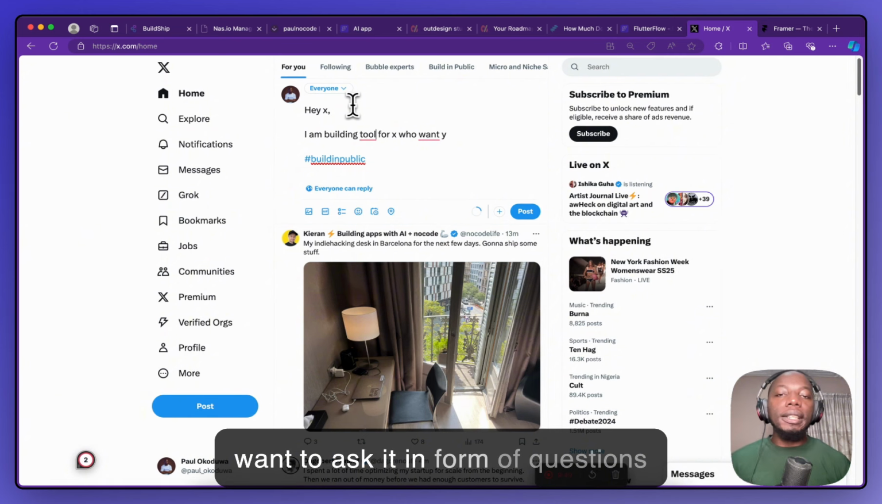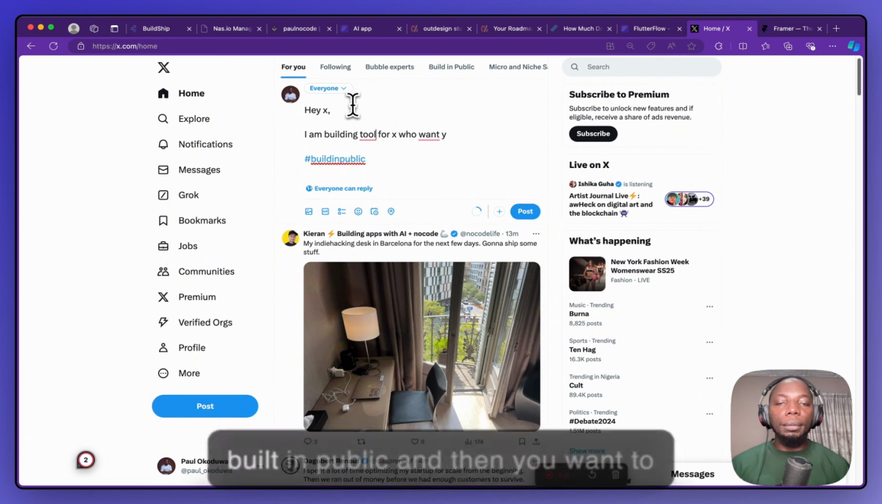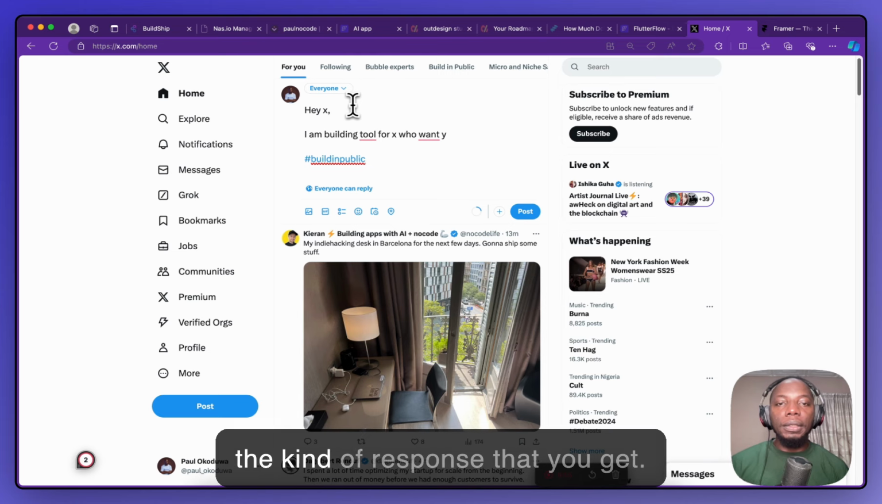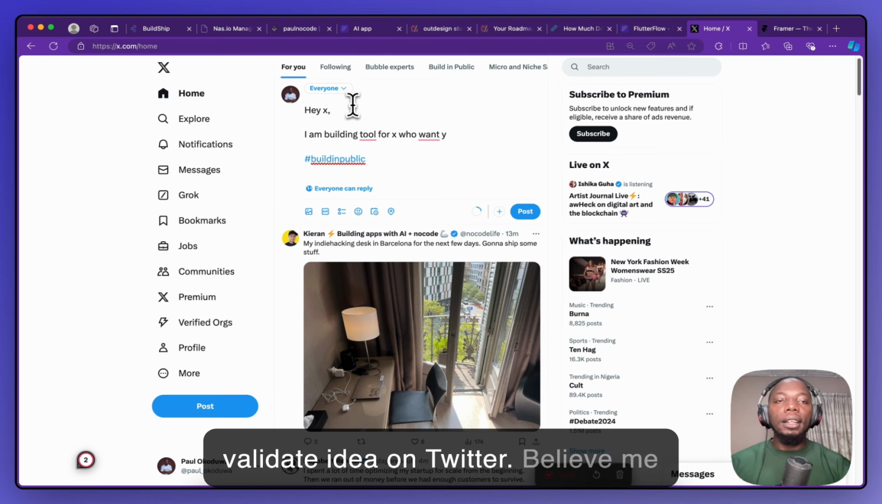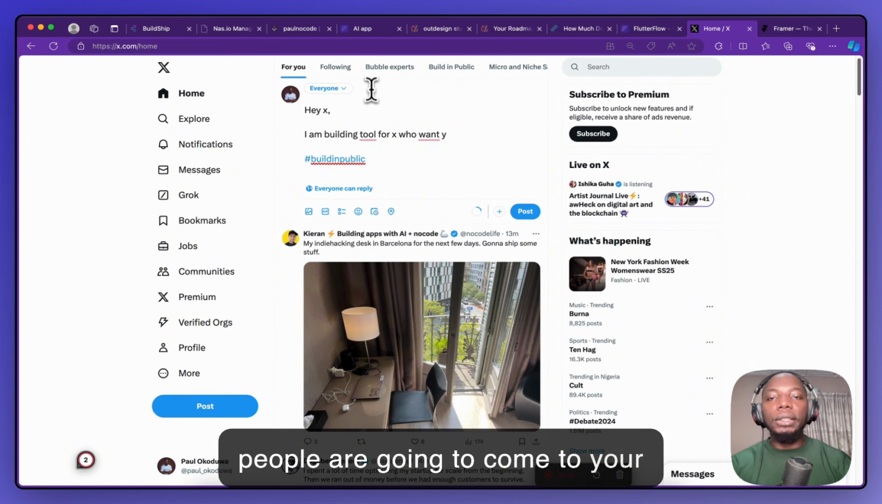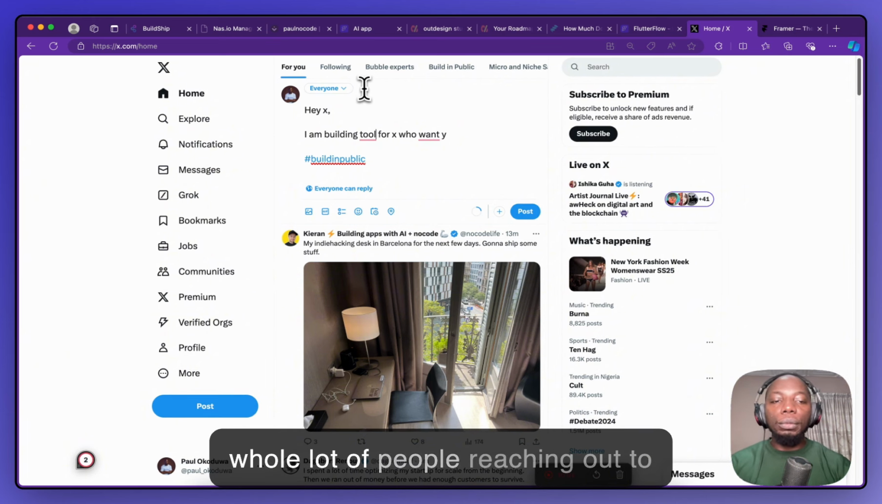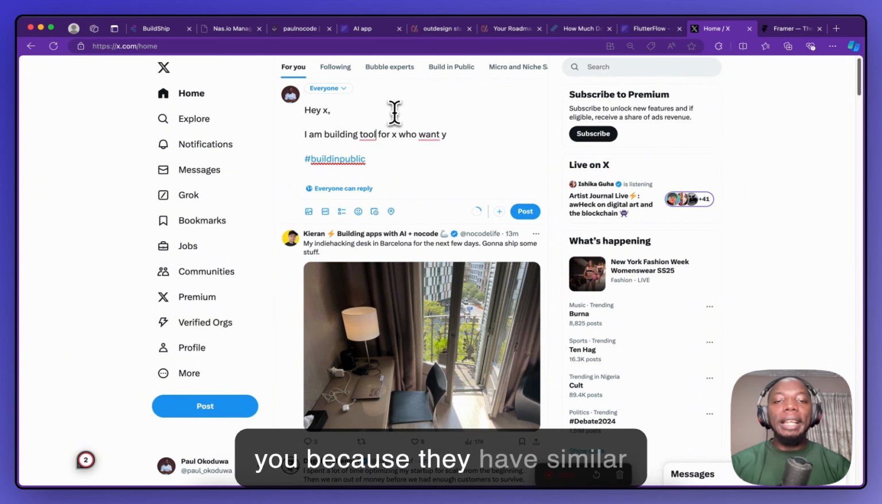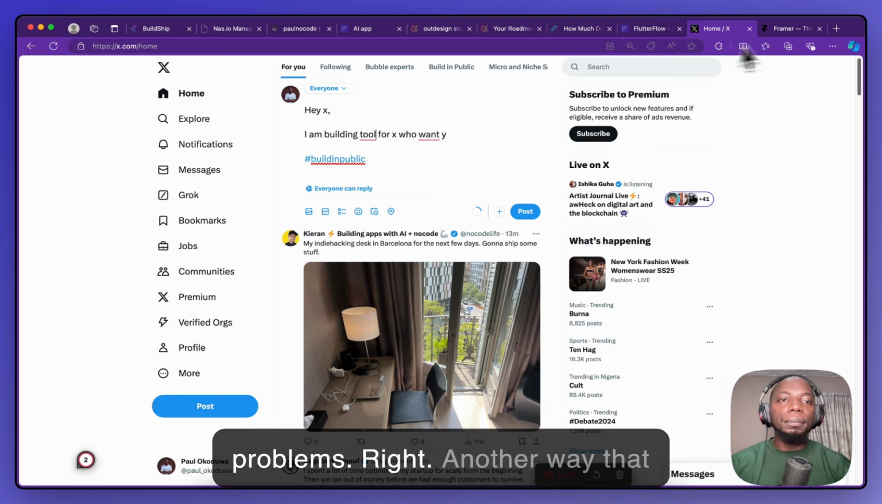So you want to ask it in the form of questions, and you want to use the hashtag build in public, and then you want to do this over and over again and see the kind of response that you get. That's the way you want to validate an idea on Twitter. Believe me, people are going to come to your DM, and you're going to have a whole lot of people reaching out to you because they have similar problems.